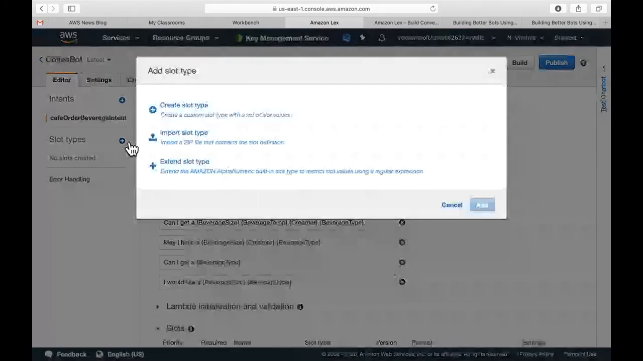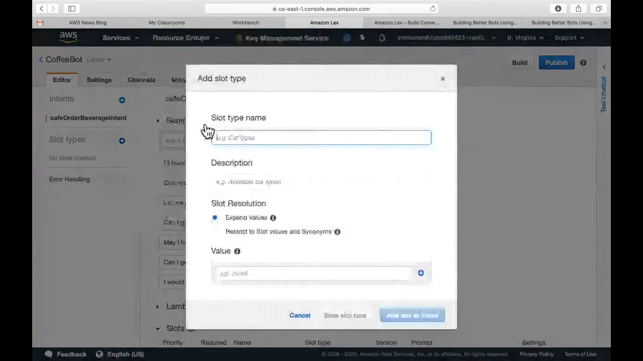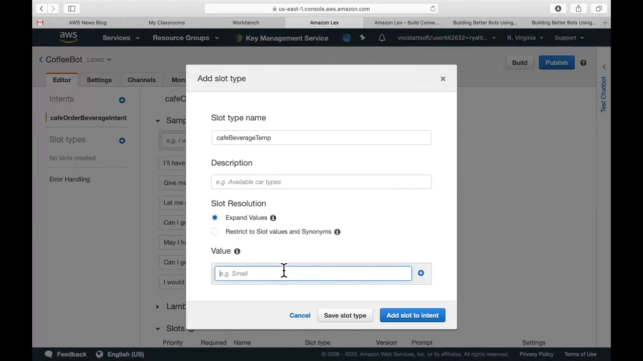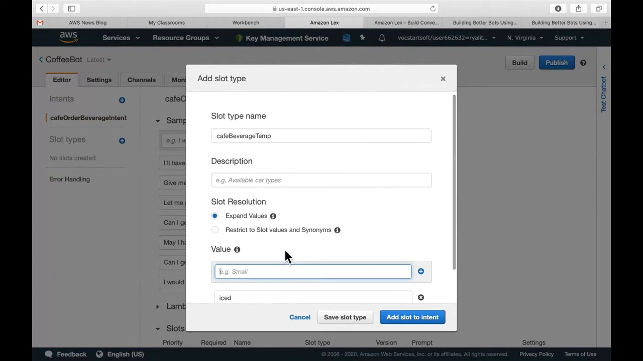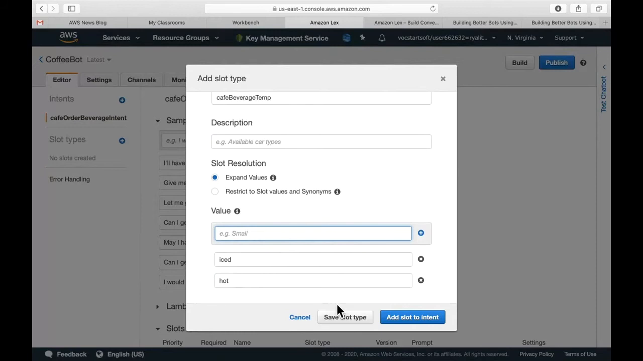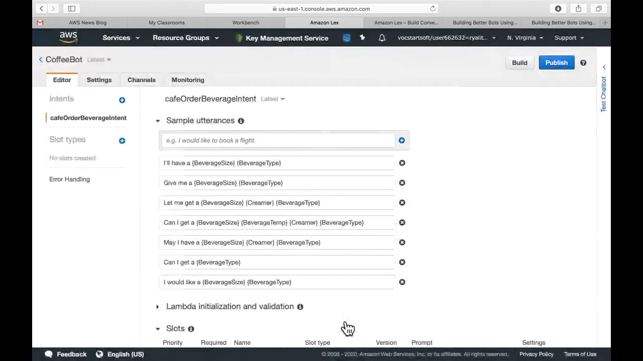And then we need one more for beverage temperature. So we'll have a slot for cafe beverage temp. Again, naming convention here. And probably just going to have two here, so we can either say iced or hot. Those are pretty much the only types that we can have, I think. But if you think of any more, go ahead and include those.